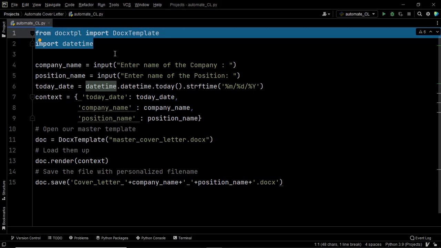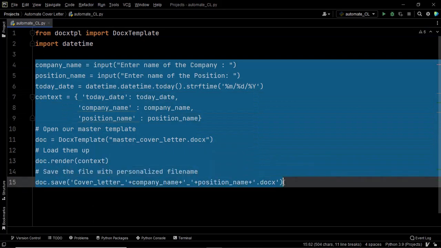our script. Now comes the main part of our project, that is the code which we will be using to feed in data from our script into the document. So this section right here represents the code that does all the magic for us. Let's try to understand this line by line.